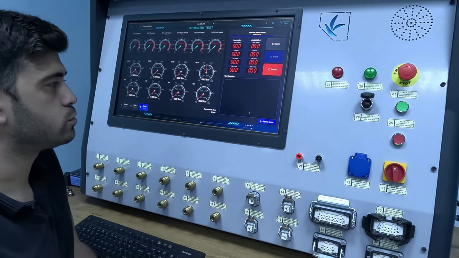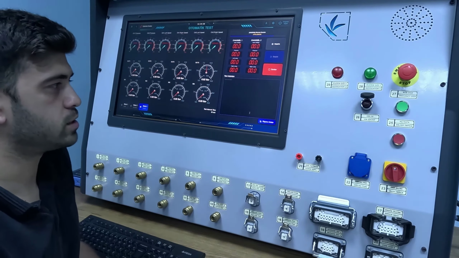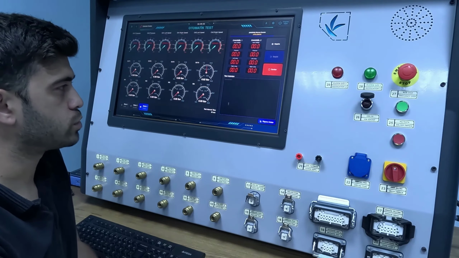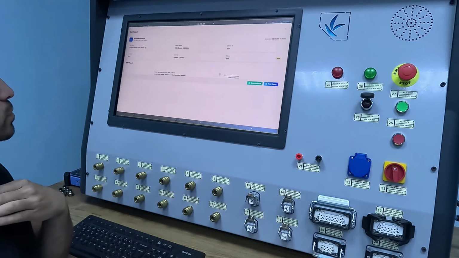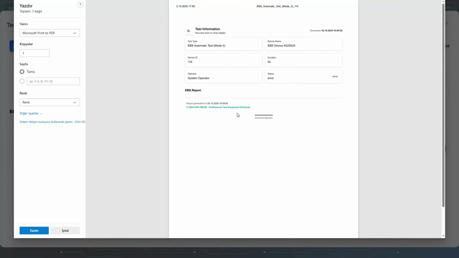Again, you can see the pressure outputs coming from the HVD inputs. And finally, at the test end, you can see the test result displayed here, such as OK or defective. And also from the show report section below, you can see the type of test, which HVD is installed, and which EBS is installed from here.